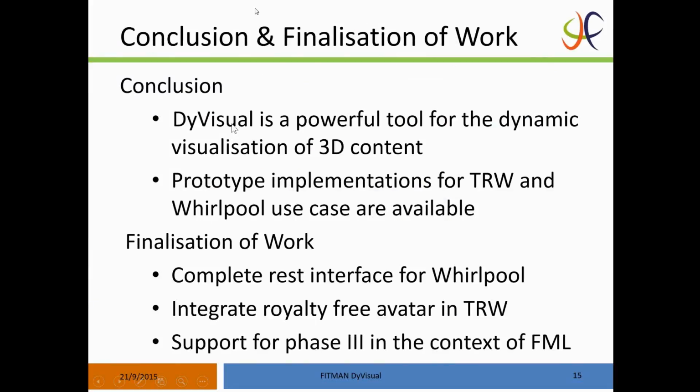I'm not sure about the time. How much time did we use? Yes, almost done. So the conclusion is that DyVisual is, in our opinion, a powerful tool for dynamic visualization of 3D content in a web environment. We've got prototype implementations for the TOW use case and Whirlpool. For the finalization of the work, we also, of course, define the roadmap of how to further develop DyVisual in the next time, but I didn't prepare it.